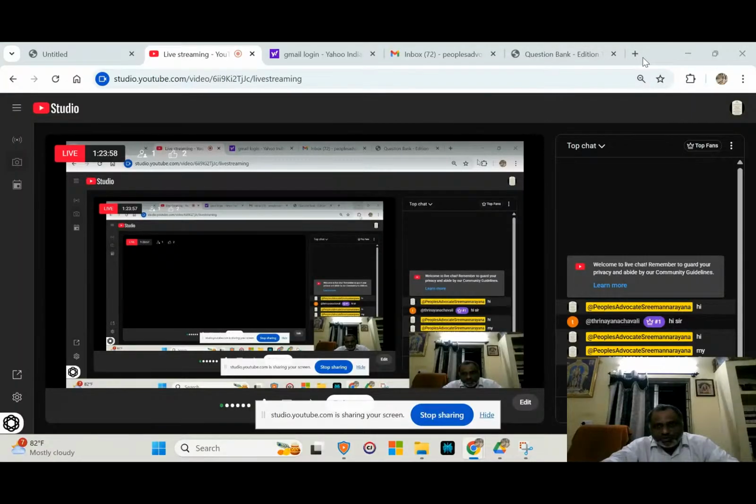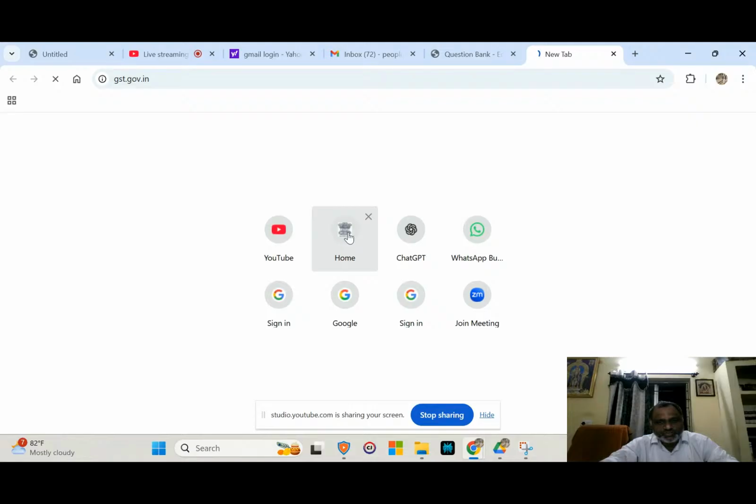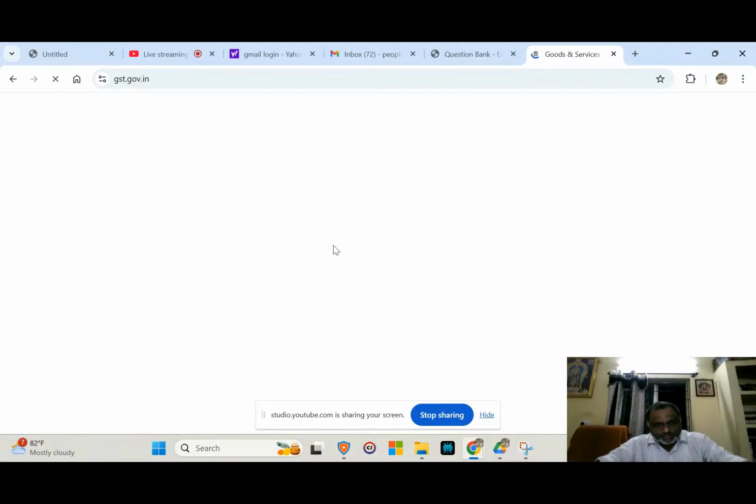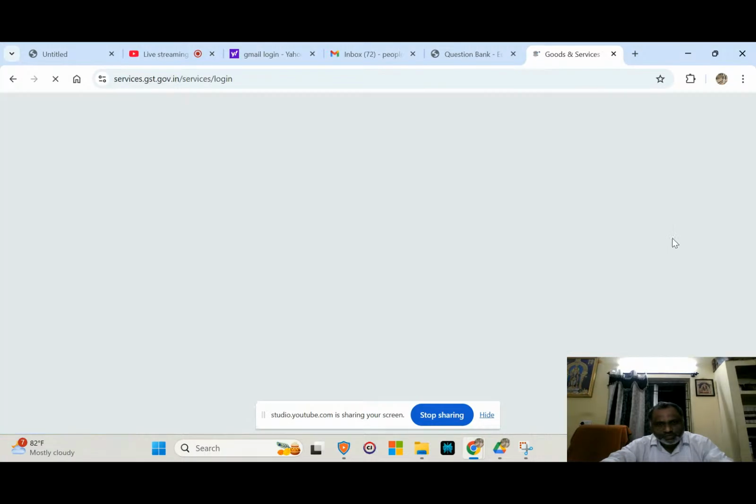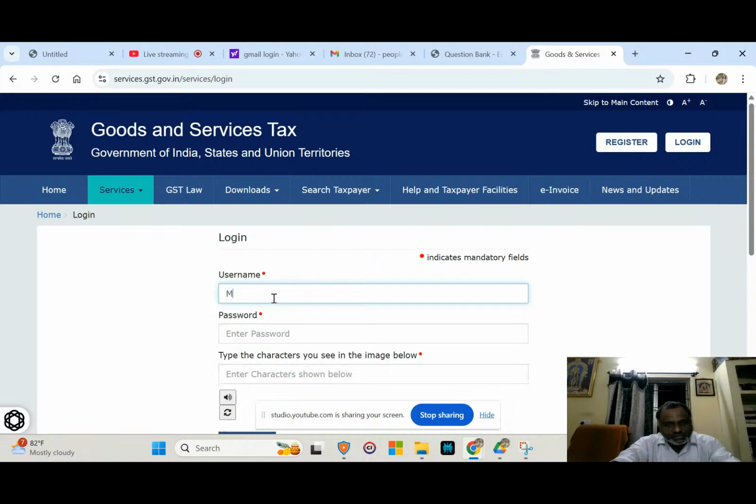In between, my dear friends, yesterday I applied for one GST return amendment. We'll check now whether that is working or not. Let's go and see gst.gov.in. Let's see. Right, right.